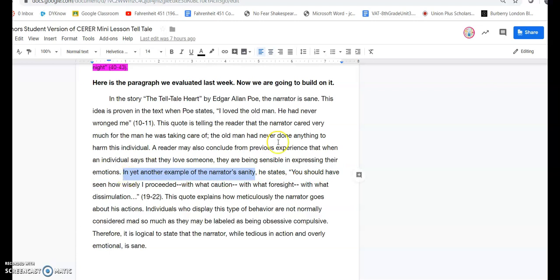In yet another example of the narrator's sanity. So if I were taking notes, what I might say here is that another piece of evidence was introduced. So we know that if we're creating a CERER paragraph, the E stands for evidence. So ultimately, I have to introduce another piece of evidence. I also have to include another reasoning section. So I started to notice some of the ways that reasoning was incorporated into this text.